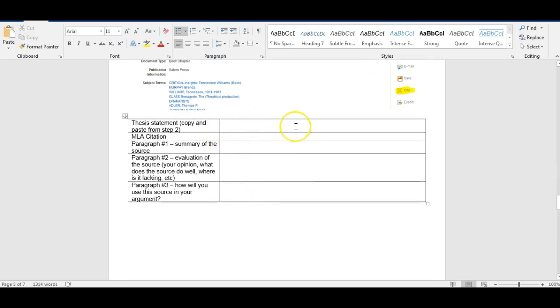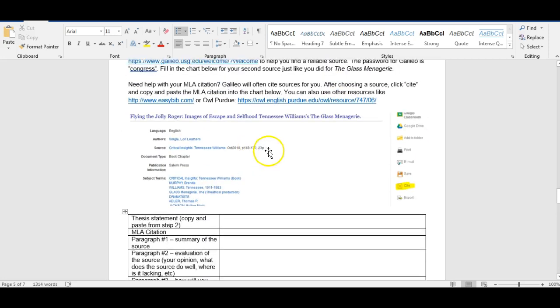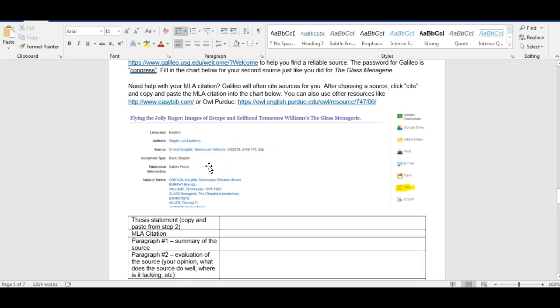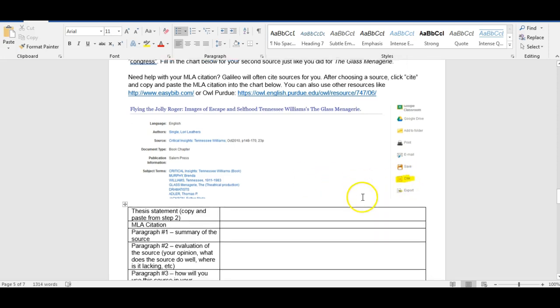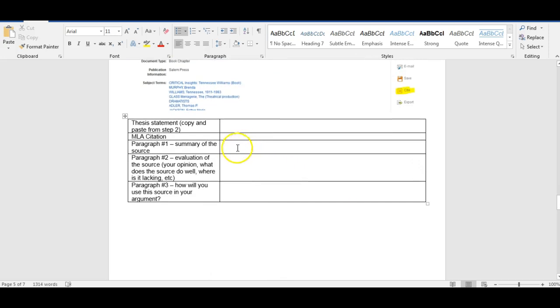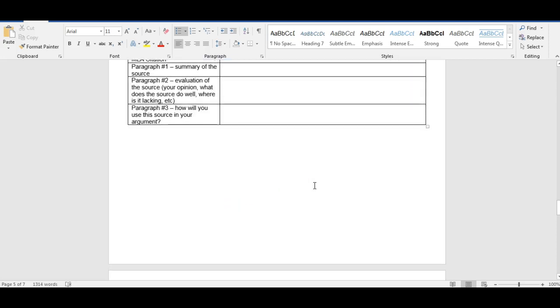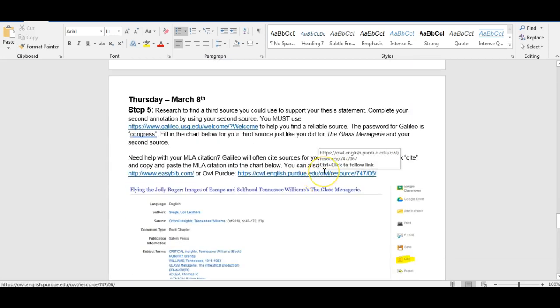Once again, put your thesis statement here. You can copy and paste it. Create your MLA citation with whatever you find. In Galileo, you need to read the article. The cool thing about Galileo is it will cite it for you. All you have to do is click Cite right there, and it'll pull up the citation for you, and you can just copy and paste it. Then tell me what the article, or whatever it is you use, is about. Did you think it was good?